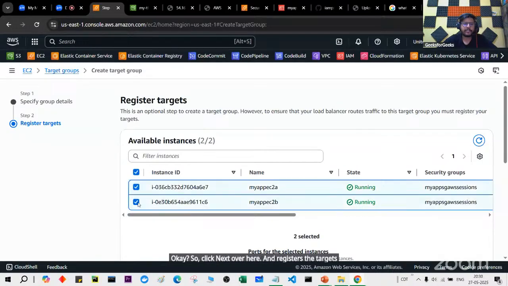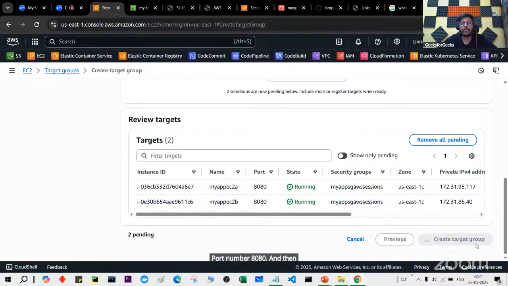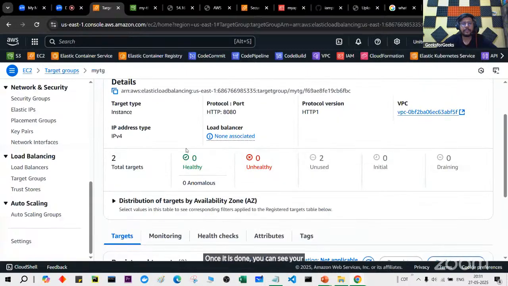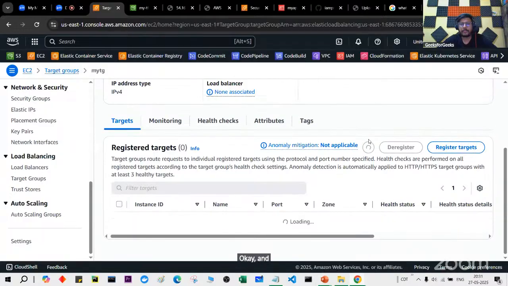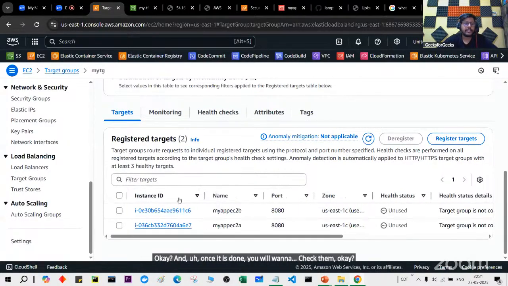I'm just registering them, port number 8080, and then create the target group. Once it is done, you can see your target group is ready, and it says 2 total targets. Right now it is doing the health check, so it's showing neither healthy nor unhealthy. So we have to wait for a moment. Once it is done, you can check them. So we have just created a target group.